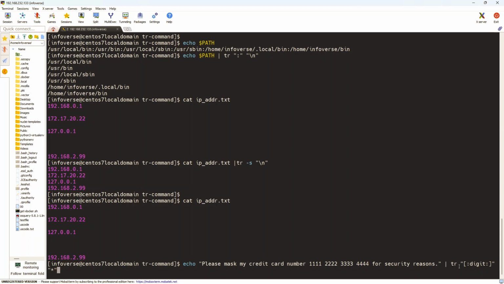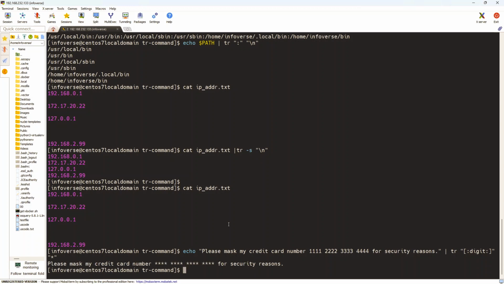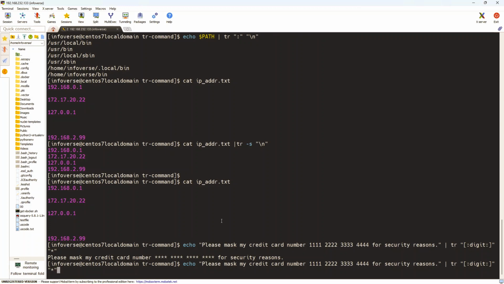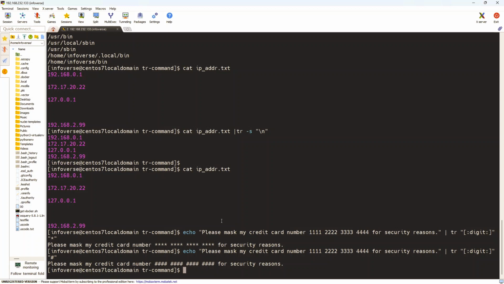So when we pipe it through tr and we look for digit, and all the digits we replace with an asterisk, right? So when we run this, you can see that I have successfully masked the customer's number. So this is great for security reasons. We can also replace this character with another one, let's try to use this, and you can see that it does achieve the same objective, that it's masked your credit card number.